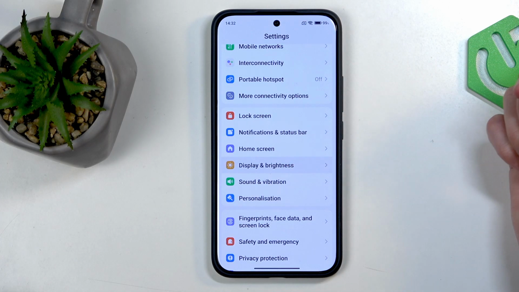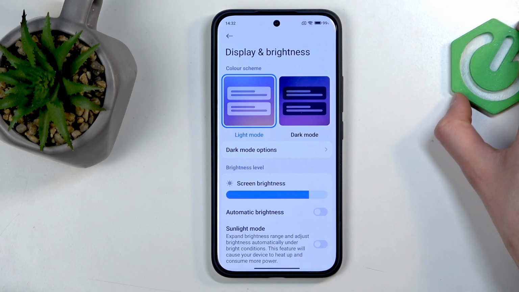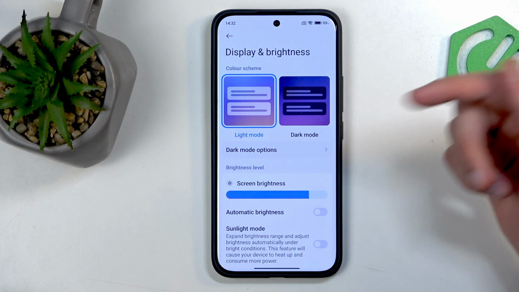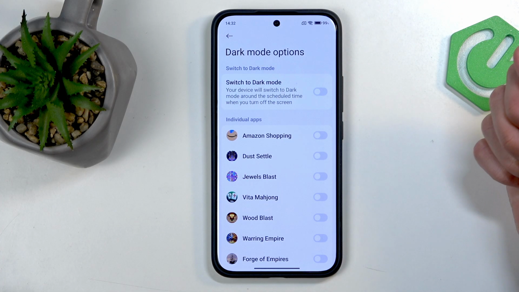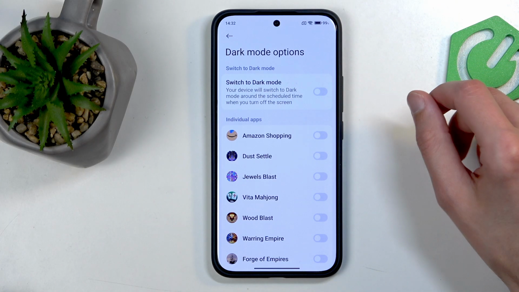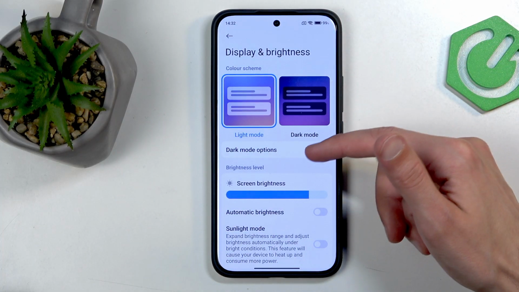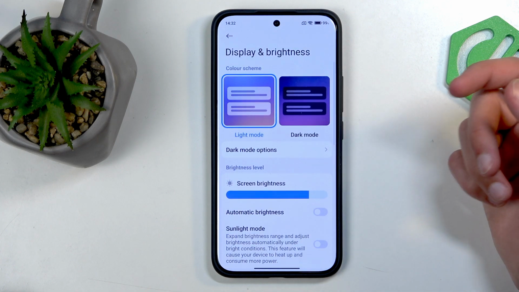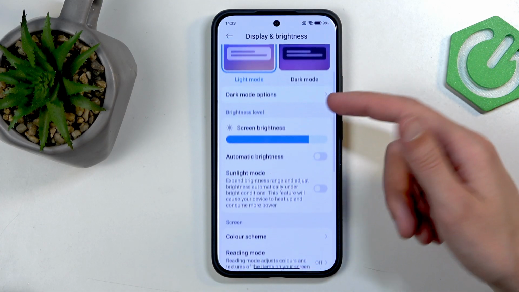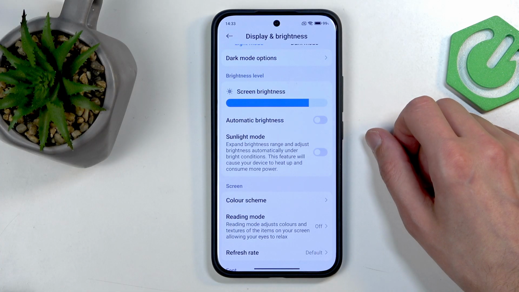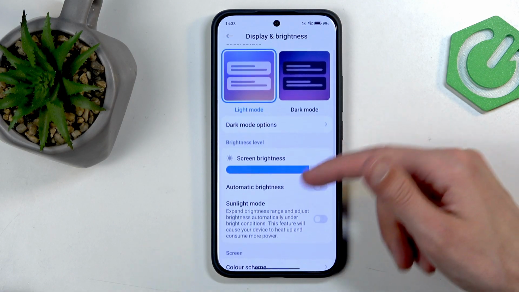So next we have display and brightness, and here we have light and dark mode as a first option. Not really much of a tweak, but there is also dark mode options, which allows you to set it up for individual applications. So dark mode will only work for specific applications, while the rest of it will be in light mode, or vice versa, depending on how you set it up. And we also should have something that we don't, which is a schedule. And Xiaomi, not the best kind of experience right here for limiting options that are default in Android. Anyway, let's just continue on.